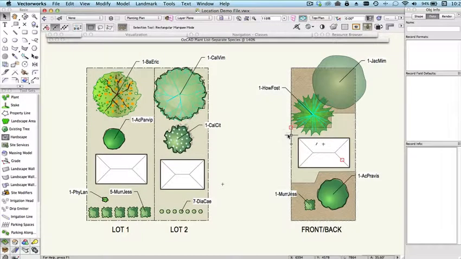When creating planting plans, it's quite a common occurrence to want to list different areas of the development in separate worksheets. A couple of examples of this would be if you were doing a series of townhouses where you might have 5, 10, 15, 20, 30 different lots, and each one has a different set of plants in it that you want to list separately.